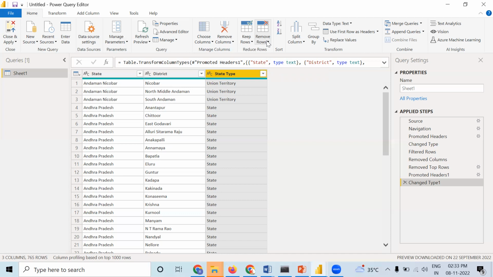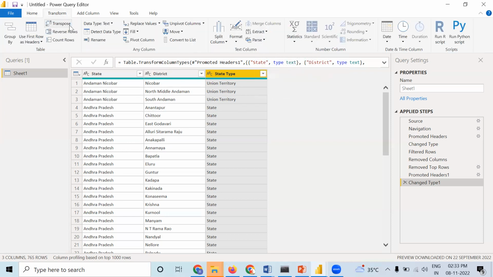Okay. There is no option for deleting if some in-between rows are there and you want to delete them. So simply by choosing this top row option, it can't be done, right? For that, go to Transform. There is an option called Transpose. Transpose will make rows into columns and columns into rows.